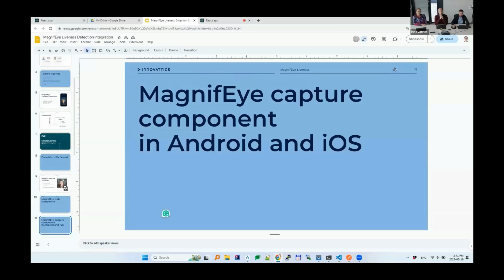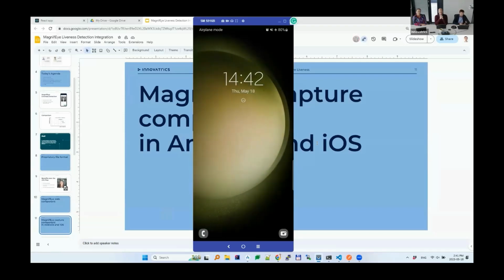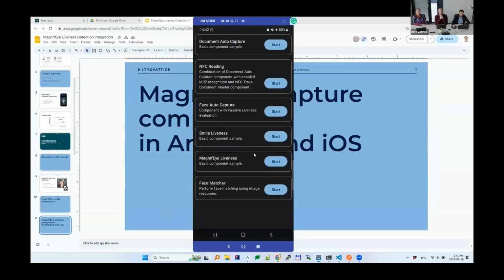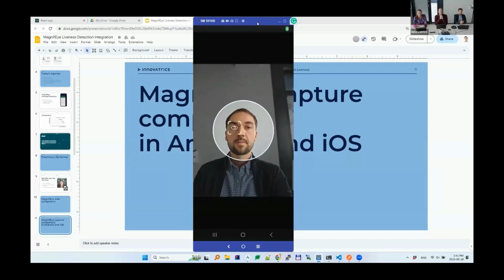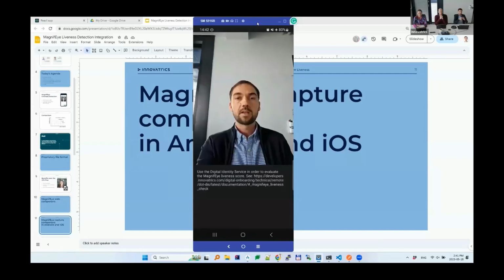Now we can continue with Android and iOS. Here I will be demonstrating Android, but on iOS it's the same APIs. So here I'm showing you the samples from GitHub, but this sample is for Android. Here you can see all other use cases that we demonstrate in the sample, but for this session we'll focus on the MagnifEye Liveness. So I will start this component. Again, here I have the circle. I move my face closer, and it's done.